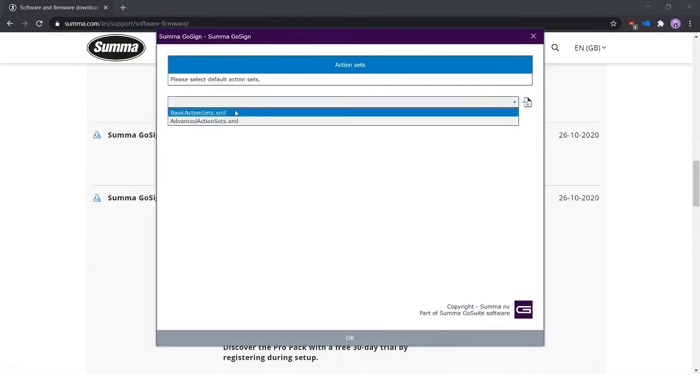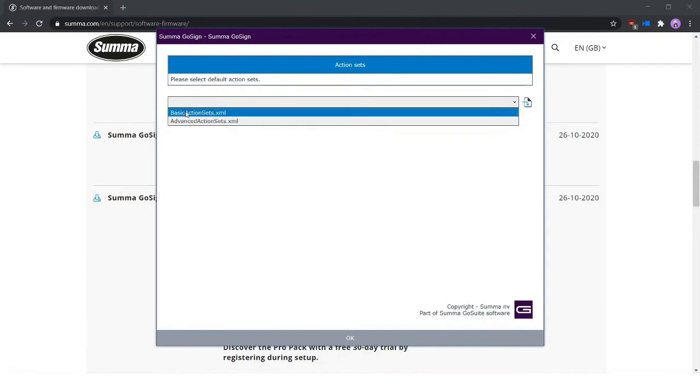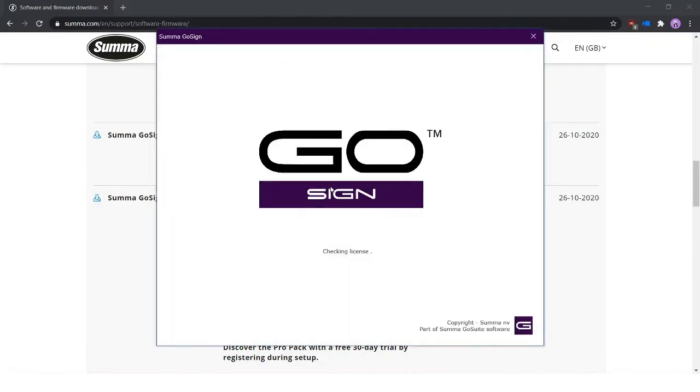Then it will start up where you have to choose the action sets you want to use. We have basic action set and advanced action set. The basic action set is for very simple print and cut jobs and cut jobs only. Advanced action set is for those who want to take it to another level, to automate the process more, using the barcodes, using hot folder functionalities, twin workflow even, and so on. Those functionalities are unlocked in the Pro Pack, so more on that later. For now, I choose the basic action set. I press OK.